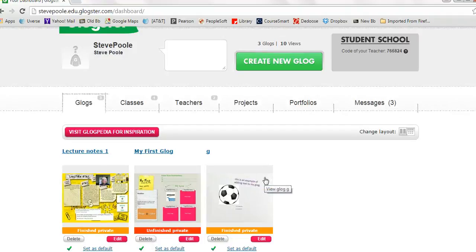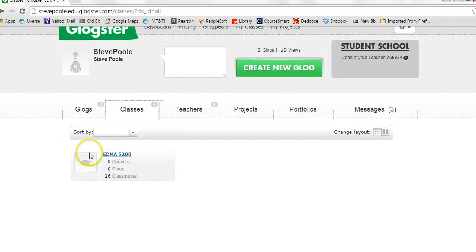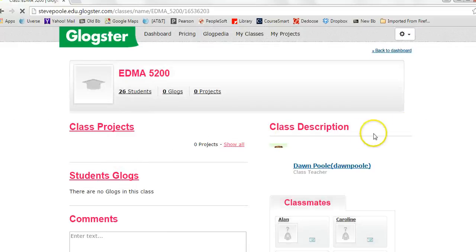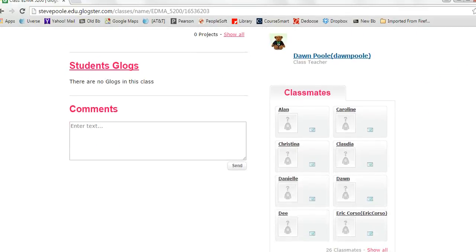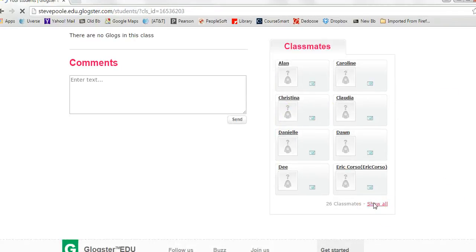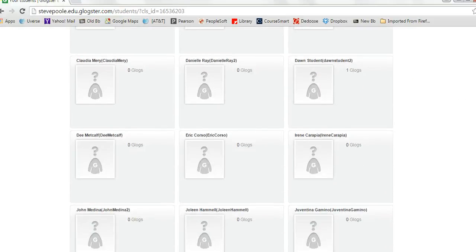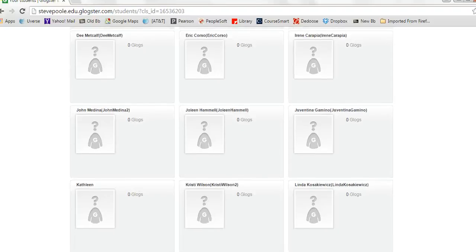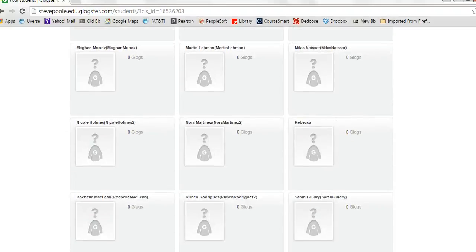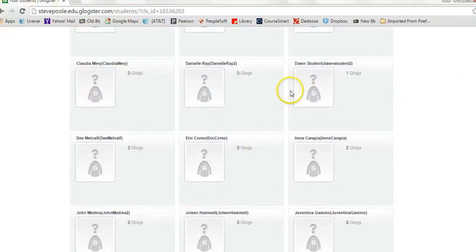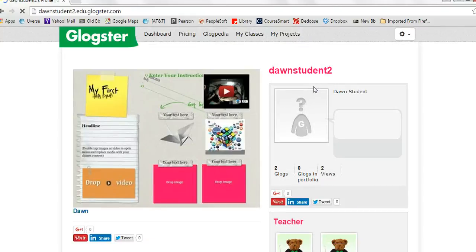In order to comment on another person's Glog, what you'll do is you'll click on the Classes tab and you'll go down to EDMA 5200, and if you scroll over to the right hand side, you'll see a list of classmates, and if you click Show All, it will give you a list of everybody who's in the class, and it will show you who actually has a Glog created already that's public. So since I know that I logged in, I'm in as a different account right now actually, but I'm going to click on the one that I created just before in my demo.